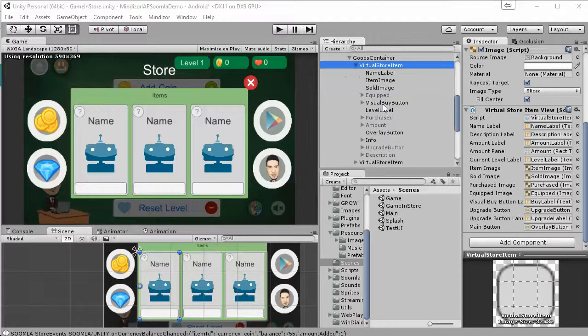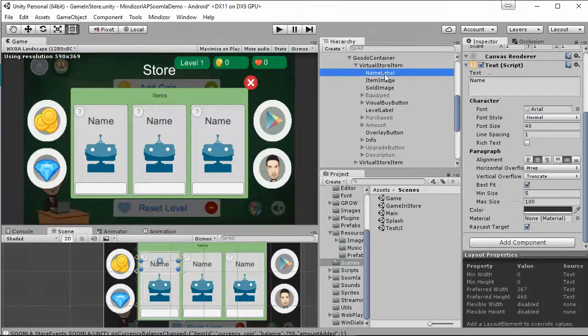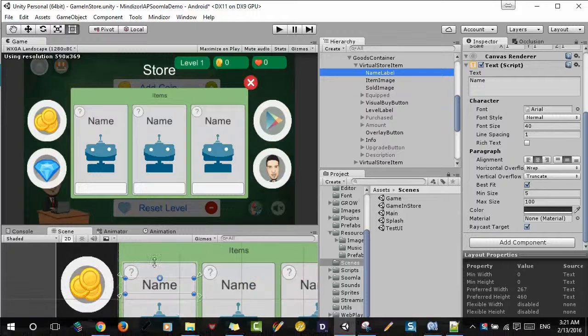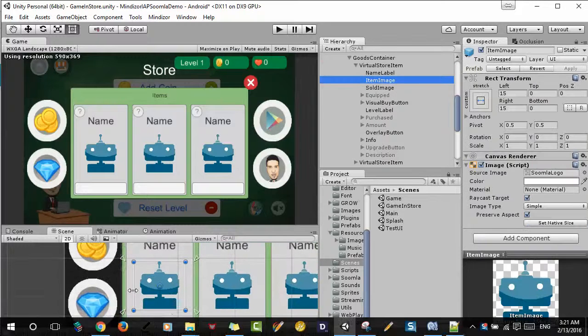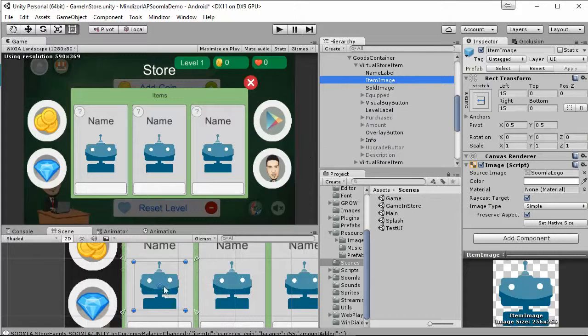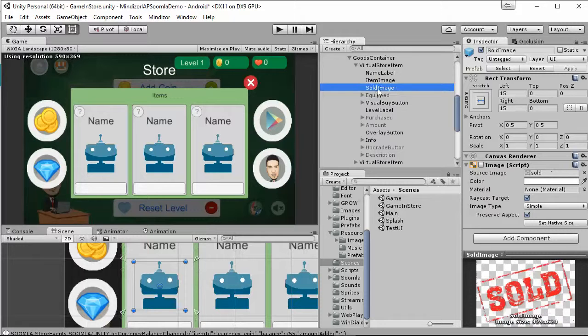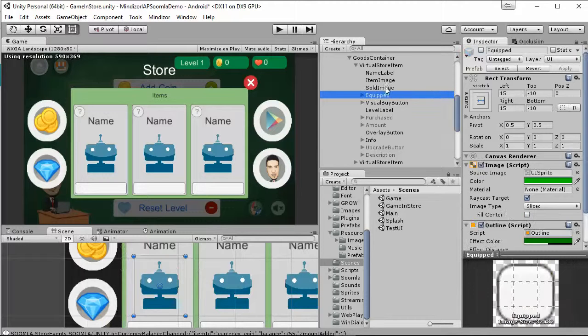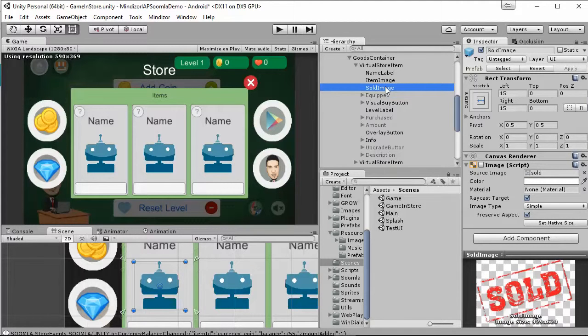So if you open the virtual store item here inside the store menu, you're just gonna get many things here. We have a thing called label, which is basically the name of the item, which is here. Also, we got the item image, so every item in the store got an image. Also, we have an image here associated with the item if this item is sold.